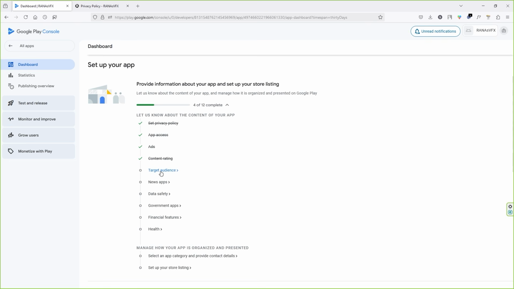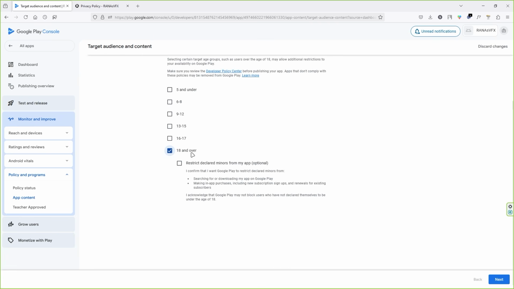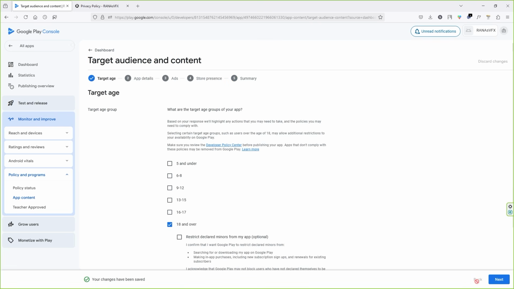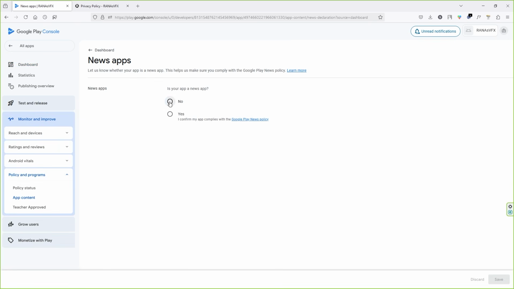Let's go to target audience. Now select the last option, 18 and above. Scroll down and then click next. Click save. Let's go back to the dashboard. So you can see the target audience has been set. Let's go to news app. Is your app a news app? No. Click save. Let's go back to the dashboard.